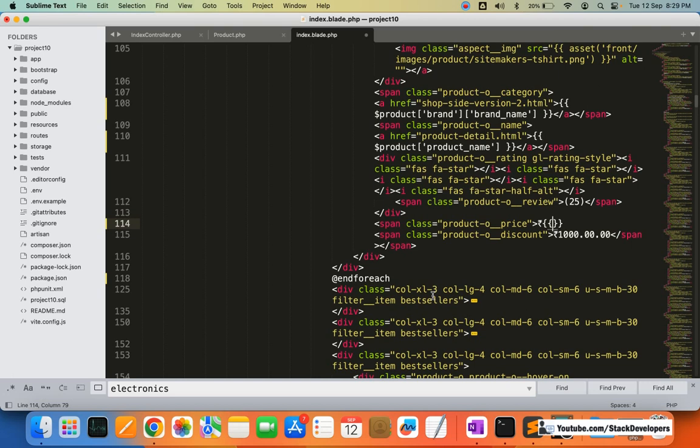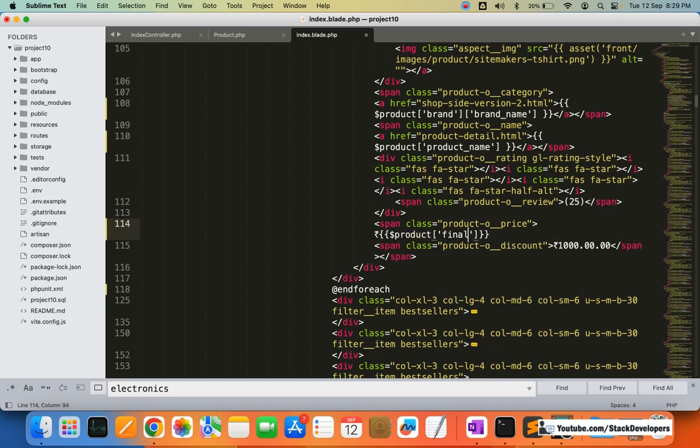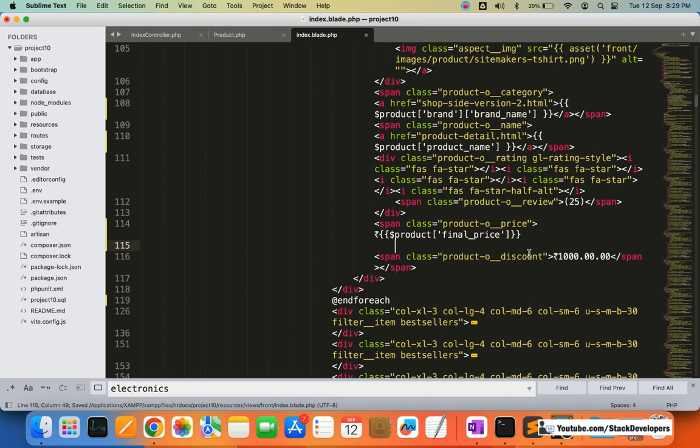Okay, so here I'm going to use that product array with the final price, and this one we will only show the product discount. I'm going to only show it if the discount type is not empty.